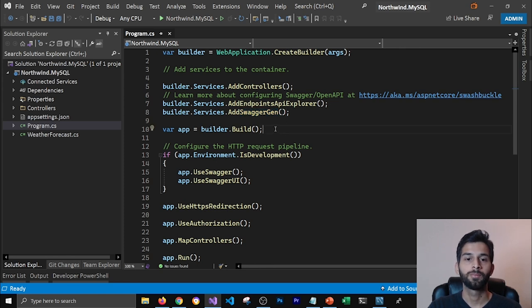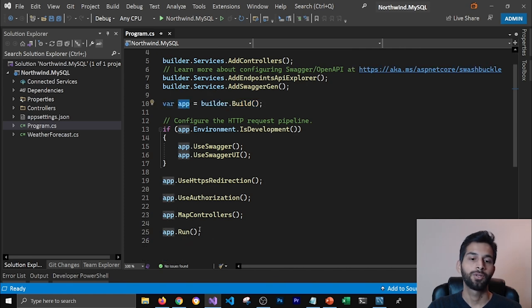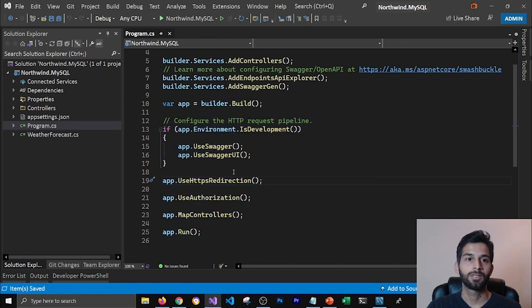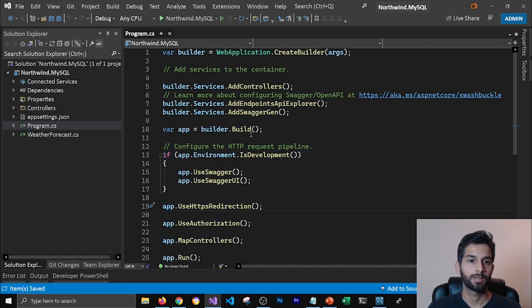And then we are using builder.build to build the application. And then we are using this app to configure our app and run that app. So this is the program.cs. We are going to add some services here to make it work for our database.